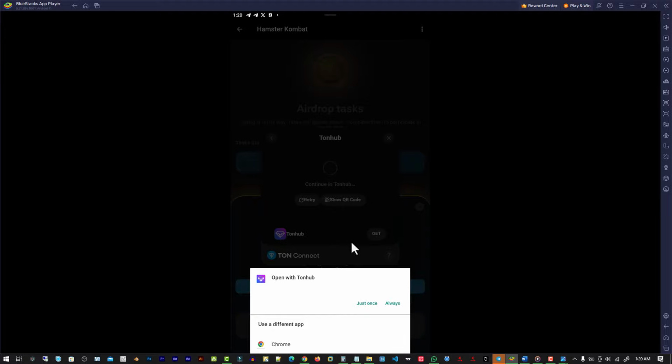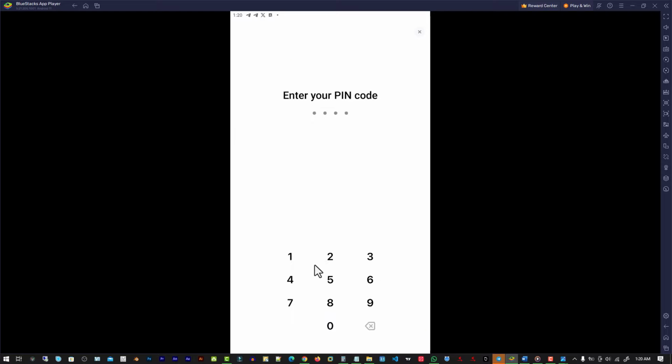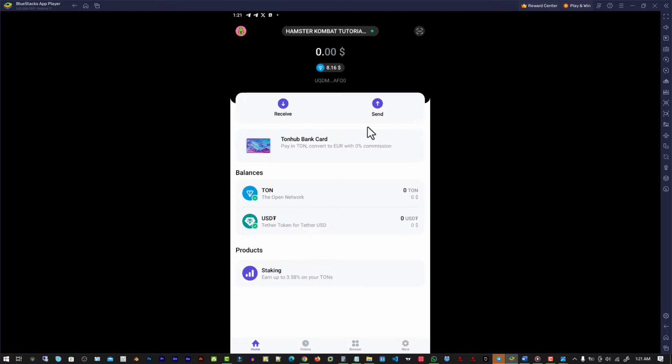So once you click on Ton Hub, it's going to take you to the Ton Hub page. As you can see, I'm inside of Ton Hub now. So I'm going to say just once to open with Ton Hub. Then it's going to go into Ton Hub. Then it's going to prompt me, as you can see, connect Hamster to Ton Hub. Then here you can choose the particular wallet you want to connect with. So as you can see, Hamster tutorial Ton Hub. So I'm going to click on connect because it's the one that is checked. So once I click on connect, I'm going to put in my pin, and that is it, it's connected.